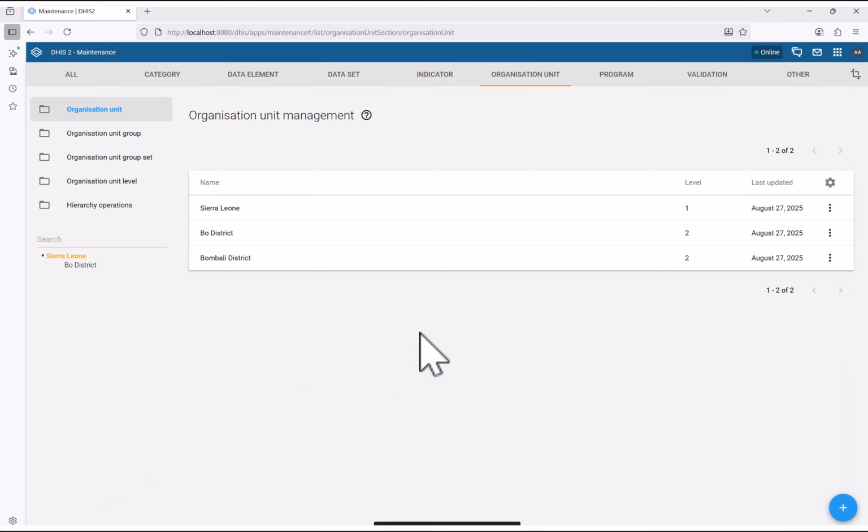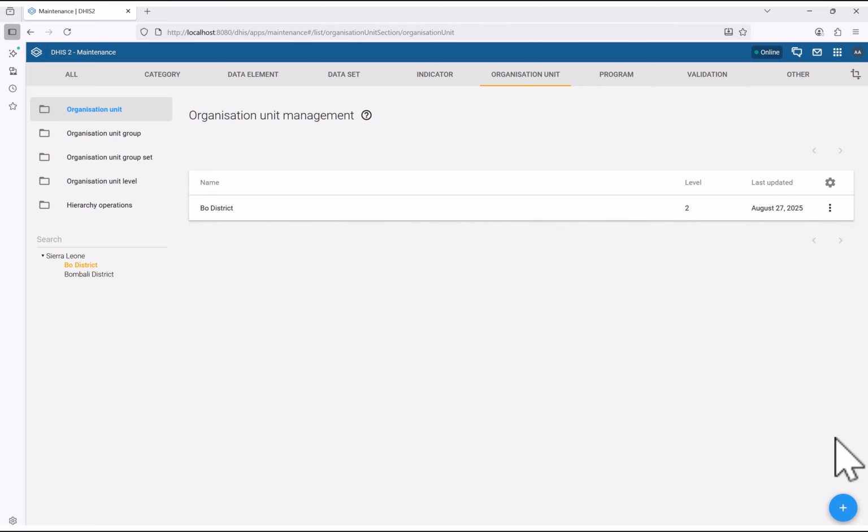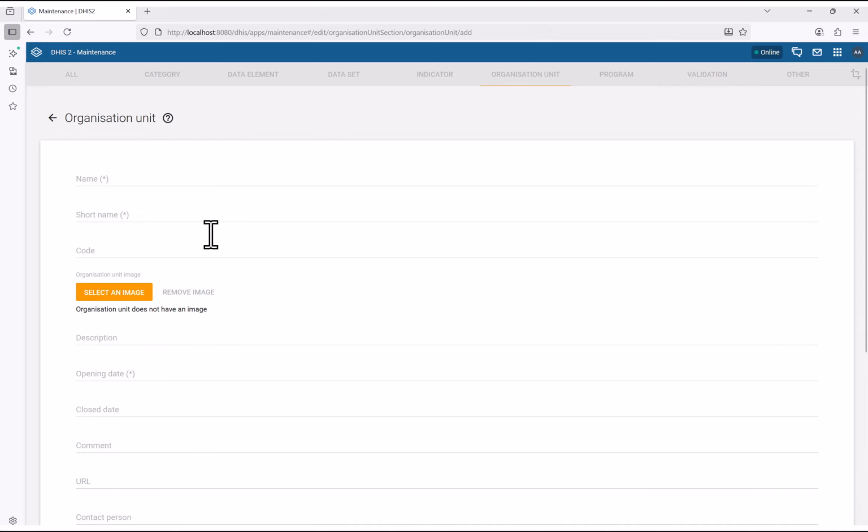Now, we're doing this manually, but if you already have a hierarchy developed, you can import from a CSV file, and that should bring in all your organization units. So we want to have the next level, chiefdom. We click on, for example, Bo, and we can add one. Let's say I'm just going to put here Kakwa chiefdom.